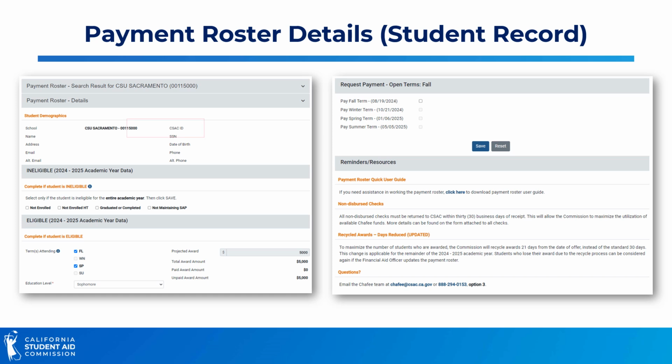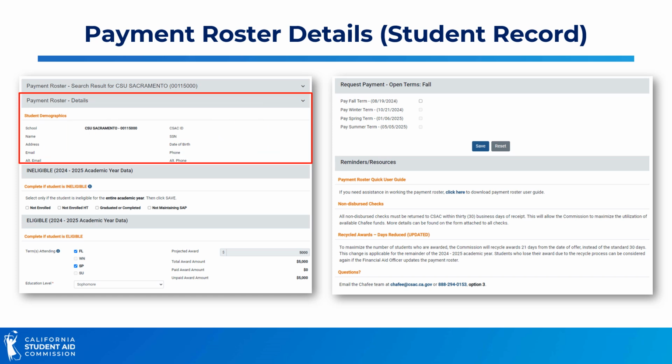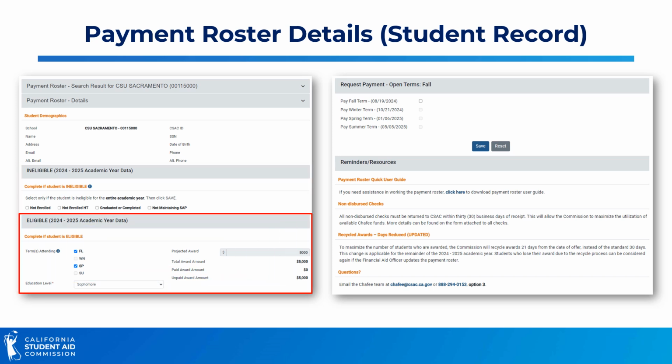First is the payment roster details section, which displays student demographic information imported from the student's FAFSA or CADA. Next is the ineligible section, used specifically to report annual level ineligibility. Next is the eligible section, used to report term level eligibility or ineligibility. You'll notice several pre-populated fields. Those in white can be overwritten if data needs to be modified, such as education level or SAI.